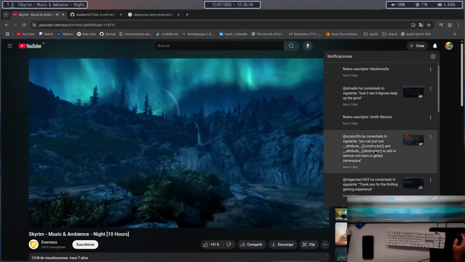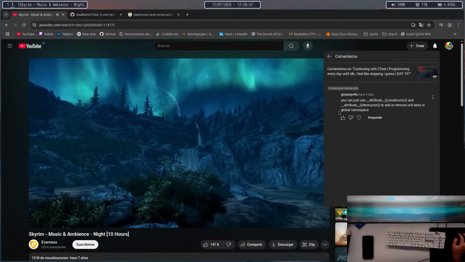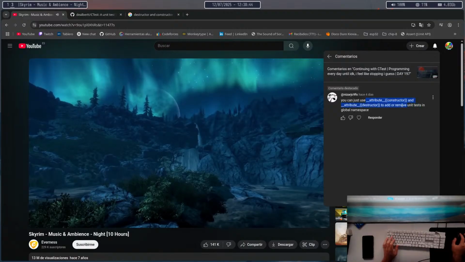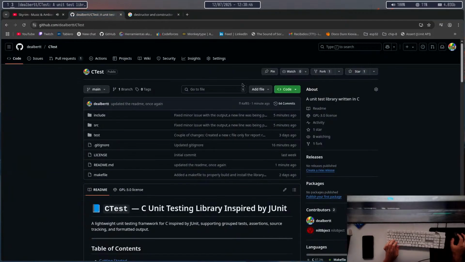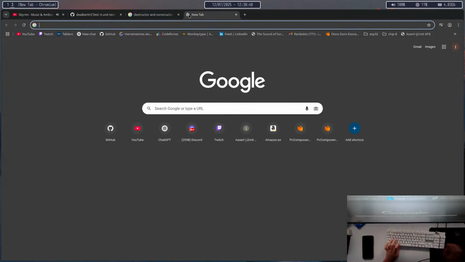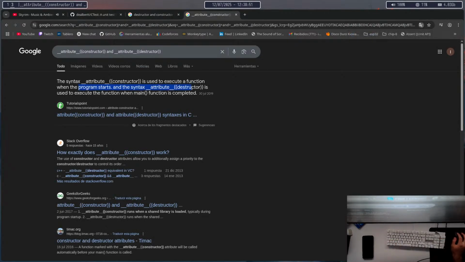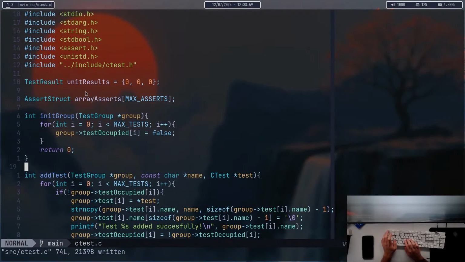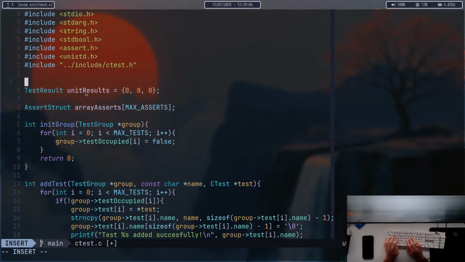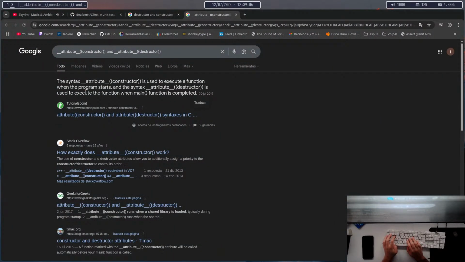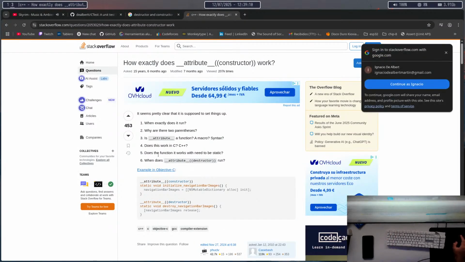Attribute constructor and destructor. Okay. Attribute constructor and destructor. There we go. The attribute constructor syntax is used to execute a function when the program starts, and the attribute destructor is used to execute the function when the main function is completed. So what if I add it in here? Could I do it in here? Could I have something like, wait, let me look it up actually.